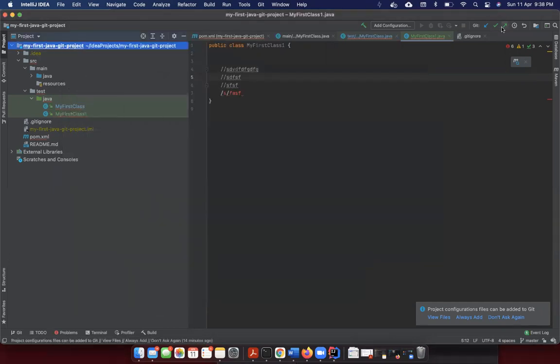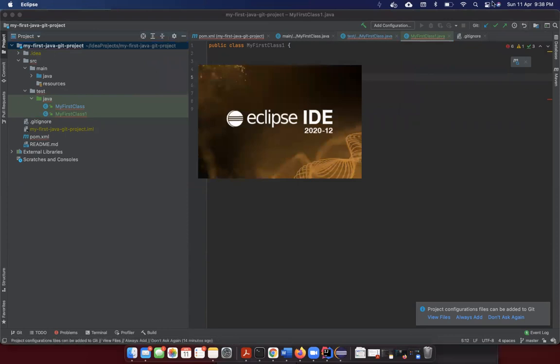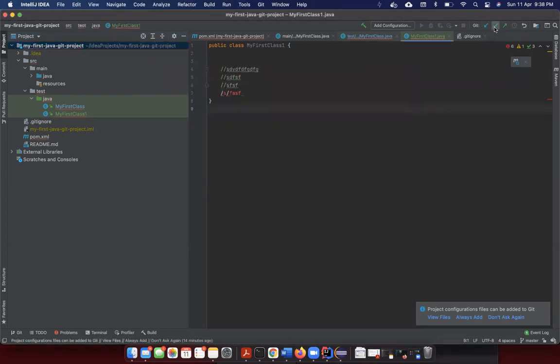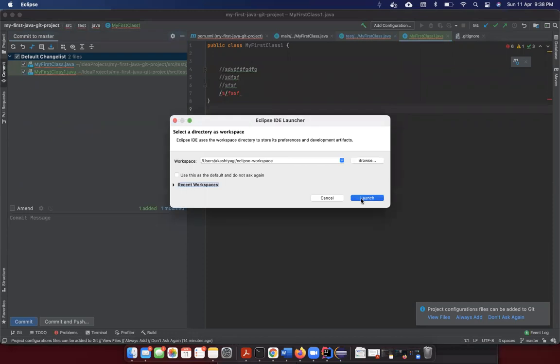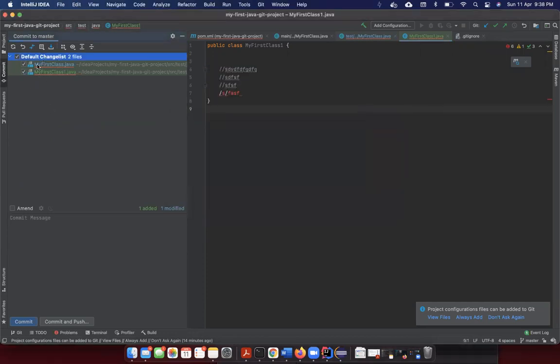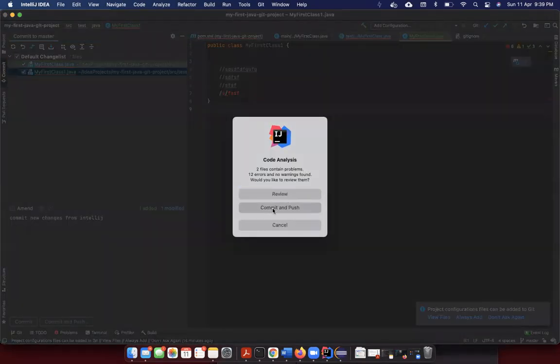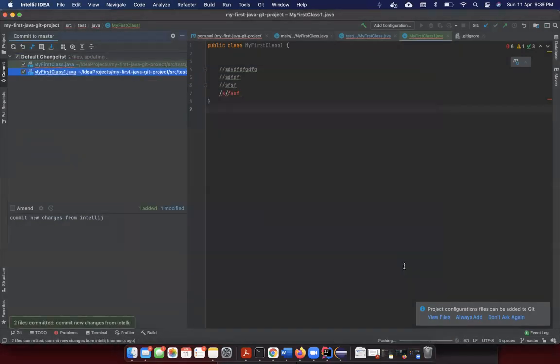You will also find some options here. If you're using Eclipse, then you will have an option called team. I'll open Eclipse meanwhile, but to do that, you just go here, click this button, and you will see something here. So when you click on these, that means you want these two files to be committed. Then you write some commit message here, committing new changes from IntelliJ, and you click on commit and push.